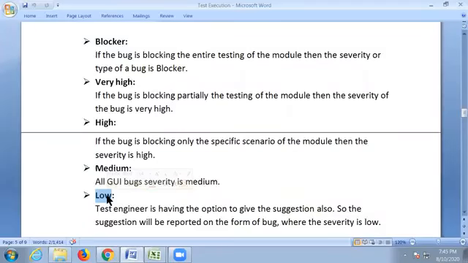What severity will you report to the developer? Anybody? High severity? Yes, sir, high. Why high? Because it is only a specific, particular scenario we are facing the issue in.